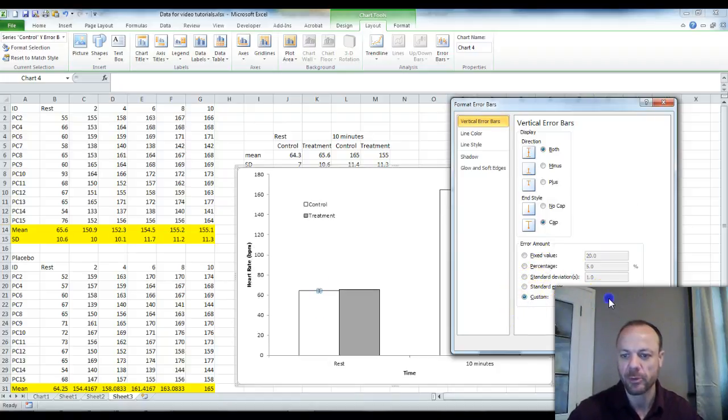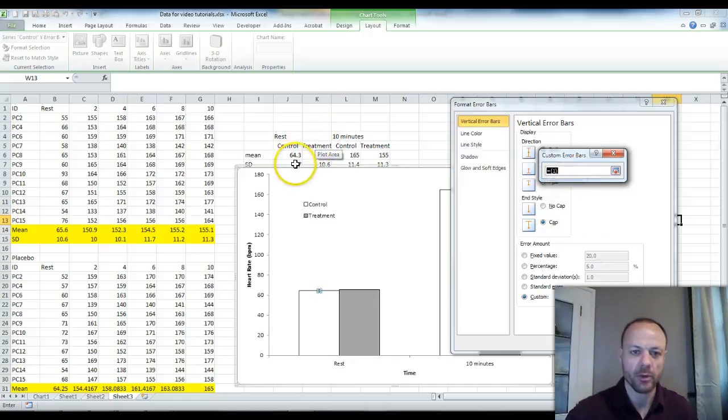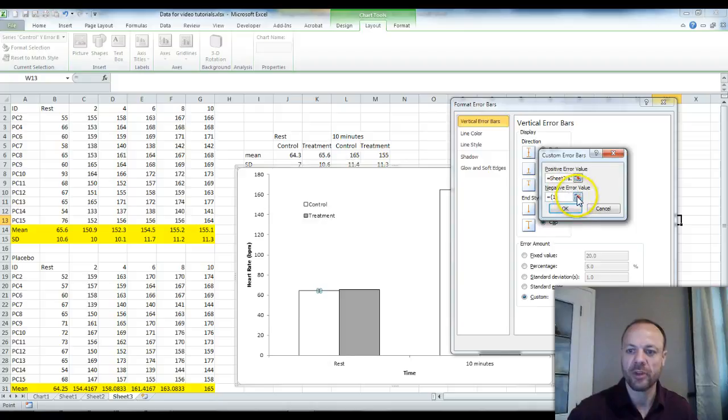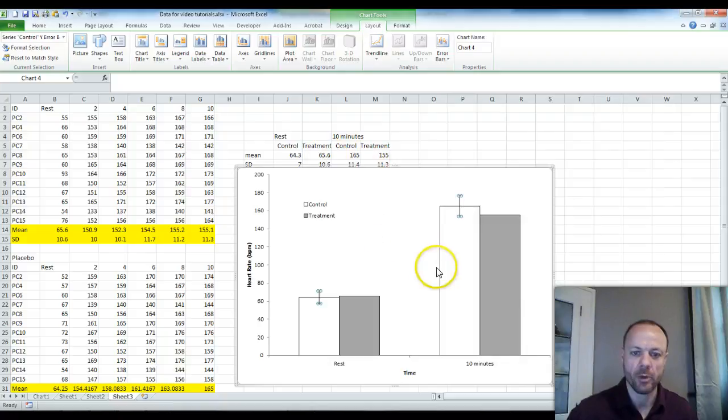So we'll select Custom, Specify Value, and for the positive error, we are going to want the standard deviation for the resting control and the 10-minute control. We'll do the same thing for the negative error. We want the resting control and the 10-minute control. And we'll need to repeat this process for the treatment group.